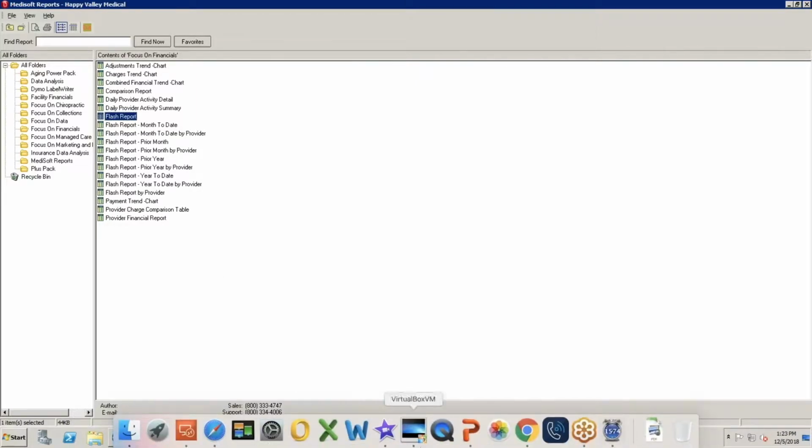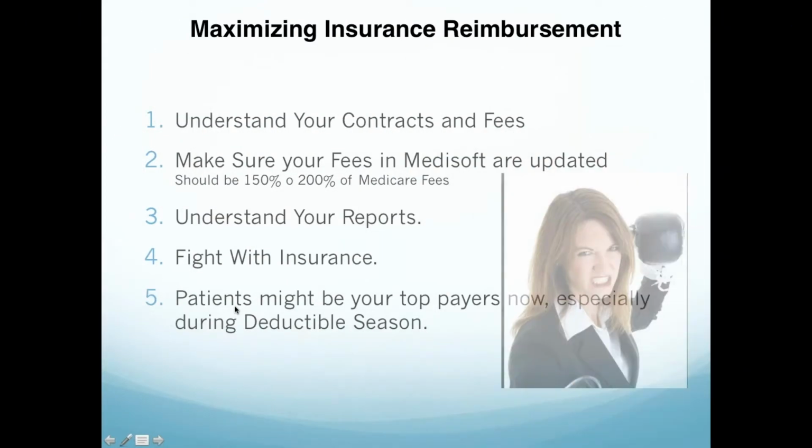Okay, let's go back to the presentation. Now, maximizing insurance reimbursement. That's a very open-ended topic, and there's not one right answer for it, but let me just give you some obvious points that you need to consider. Understanding your contract. Unfortunately, let's say normally you receive $70 for an office visit, 99213, and all of a sudden you get $65.